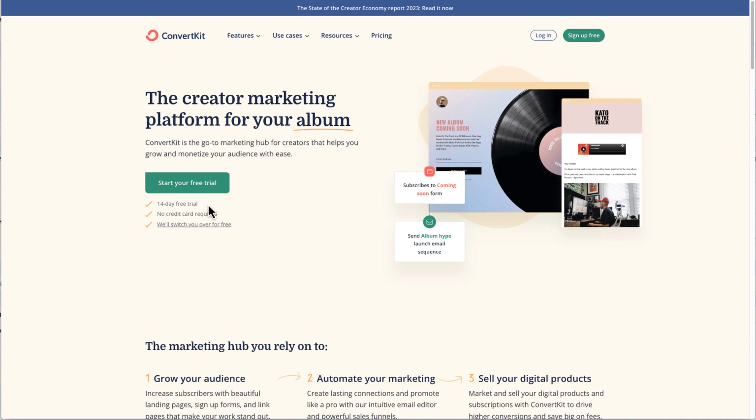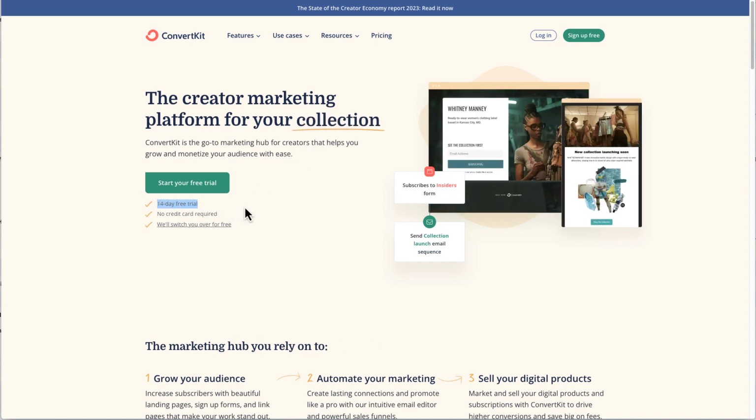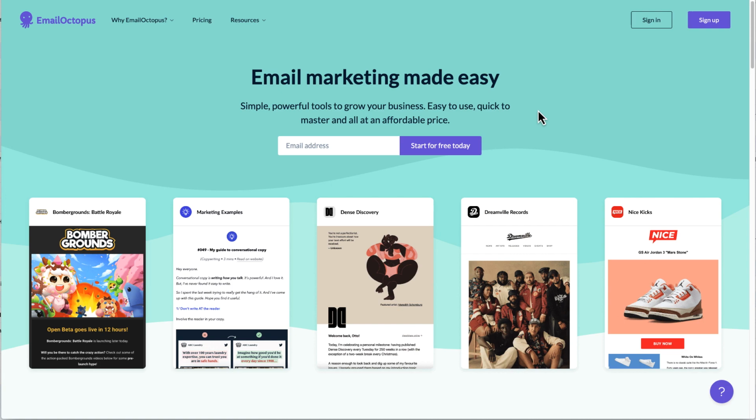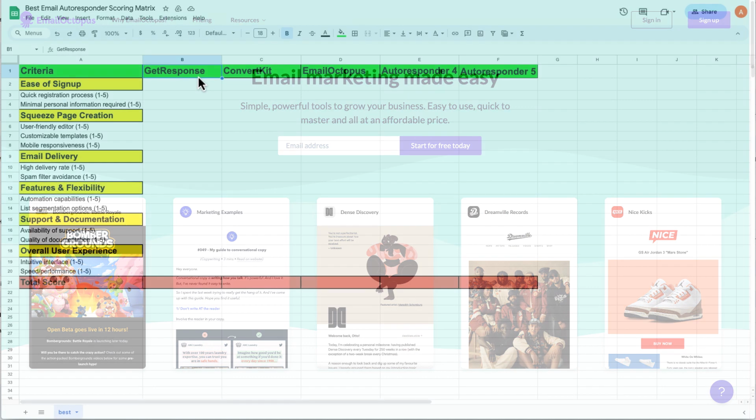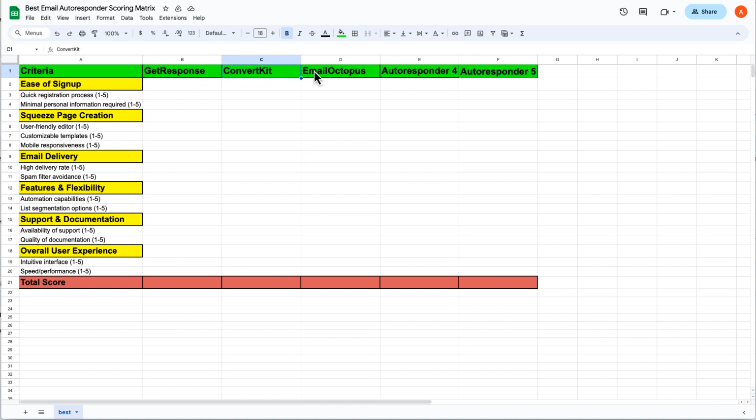We also need to take a look at ConvertKit. They have a free trial, and they have a note here that says 14-day free trial. And then also Email Octopus, where all you need to do is put in your email address and start for free. So we'll put in GetResponse, ConvertKit, and Email Octopus, and then we'll start going through all of these criteria as we sign up for each one of them and take a look.